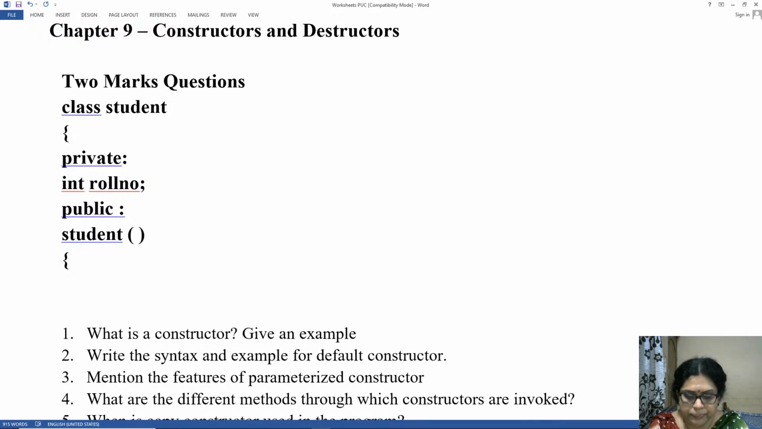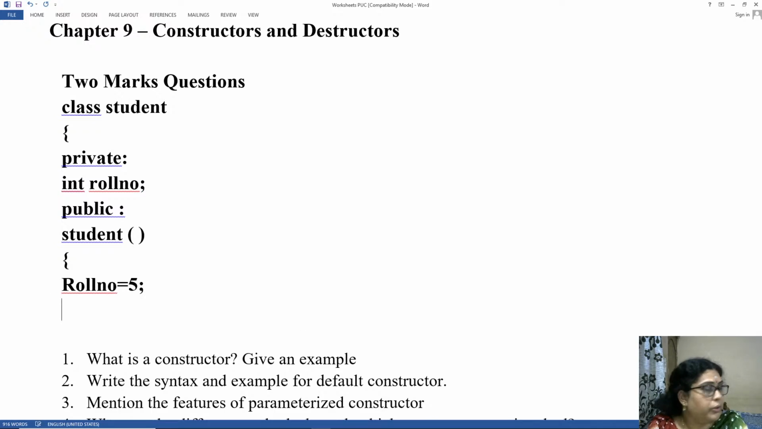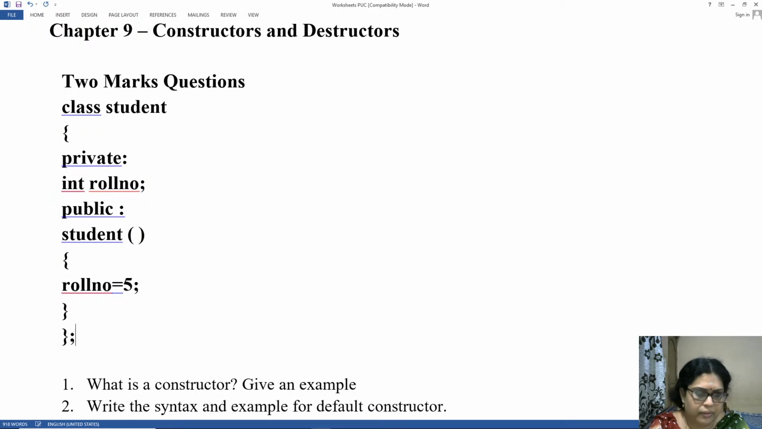Int roll number, and then I have public student, and then I say roll number is equal to 5, and then I close these braces here. So this is one very simple example for constructors, and for this whole chapter on constructors, I can give you one program which you learn and you will be able to get good marks from here.